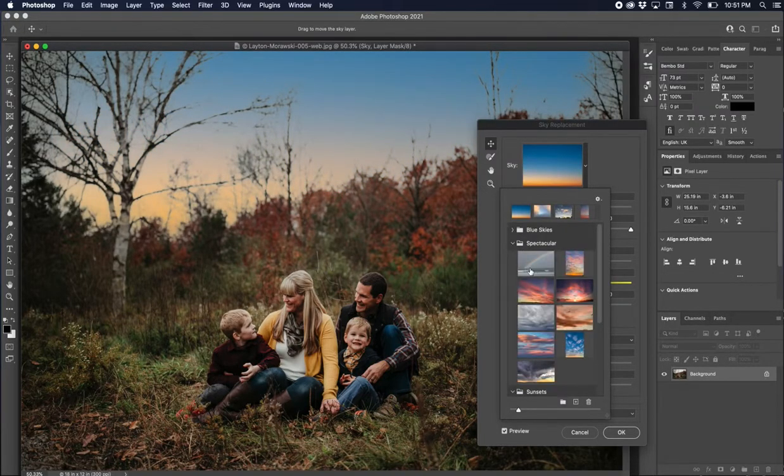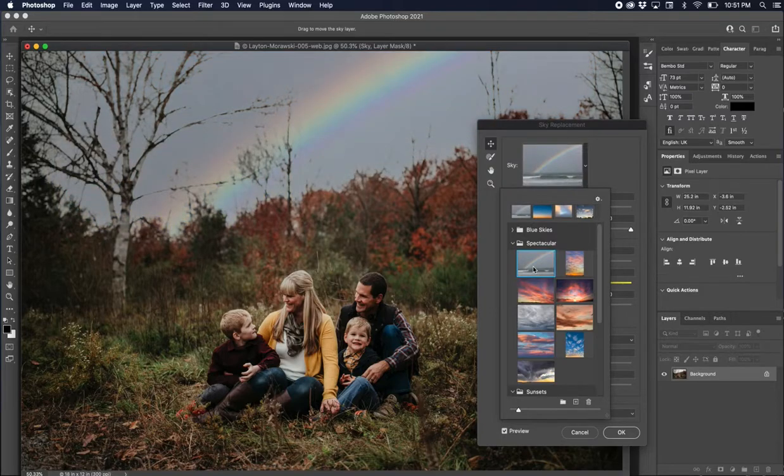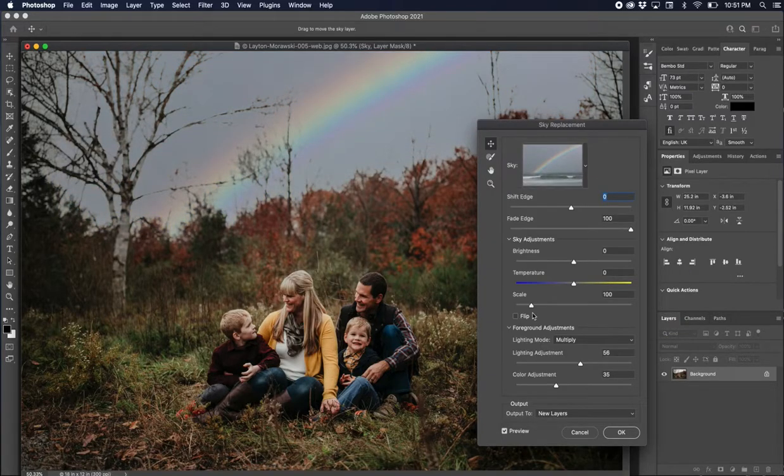There's one in here with a rainbow that I thought was kind of cute. There we go, a rainbow for this beautiful day. And then you can change so many things about it. So if your edges aren't lining up, like those trees on that first one, you can play around with that. You can make it darker or brighter. You can change the color temperature if you want your sky more blue, or warmer if you want it more sunset.